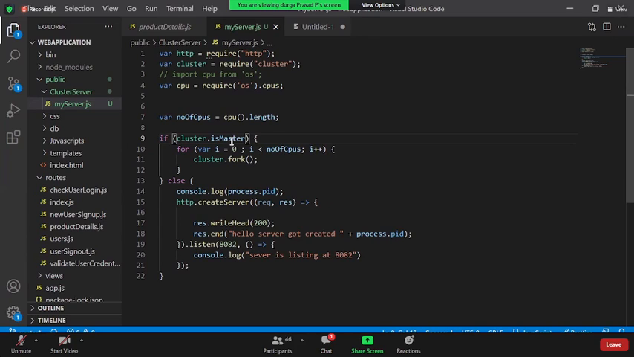Sir, please explain once again. Yeah, sure. First of all, have you understood what you mean by clustering? Clustering is the concept of having a single server and taking multiple virtual copies of it so that you can increase the performance of the current server. We call it clustering.